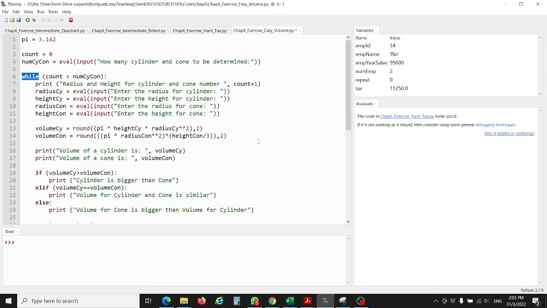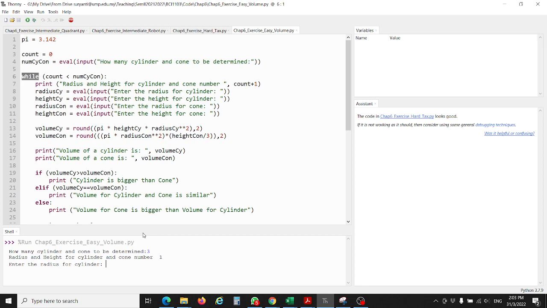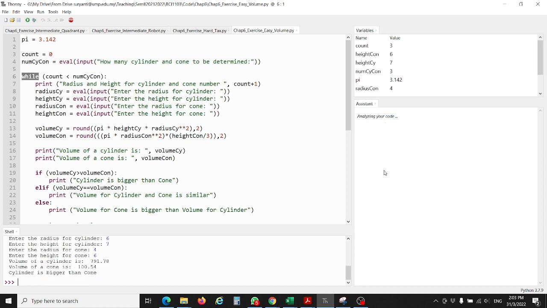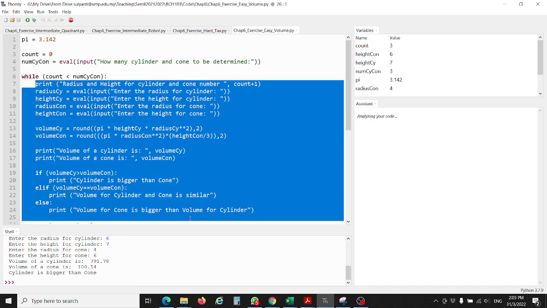Okay. If I run this one, let's say I said how many cylinders and cones to be determined, let's say I said 3. Enter radius for cylinder. Now I'm going to calculate for the first cylinder and cone. Let's say I put 3 and then 4. Cone is 5, 2. Now the second cylinder and cone. Now the third cylinder and cone. And then done. This means that this while statement is looped 3 times.